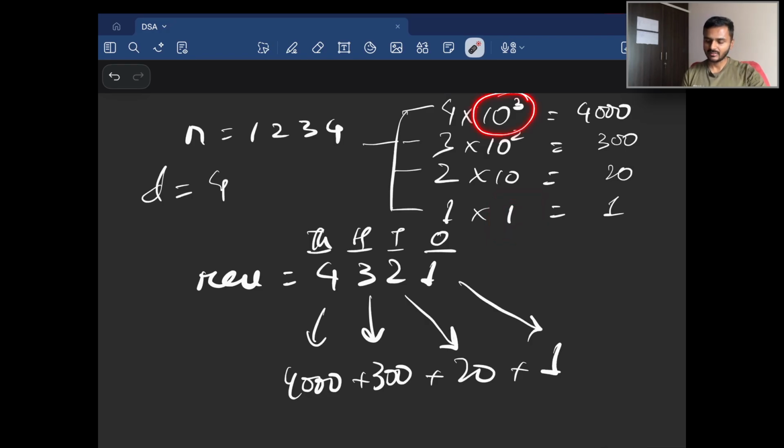So if we can figure this out, we will be able to figure the others out also, because all of these are whatever was the value in the previous iteration divided by 10, right? This is 10 square, which is 10 cube by 10. This is 10, which is 10 square by 10. And this is 1, which is 10 by 10, right?